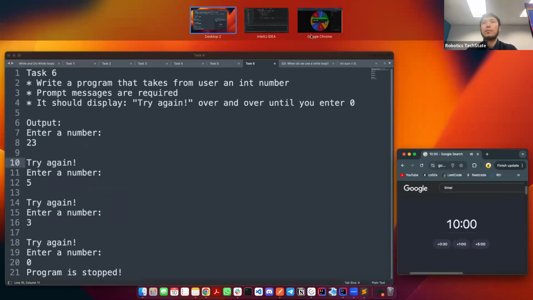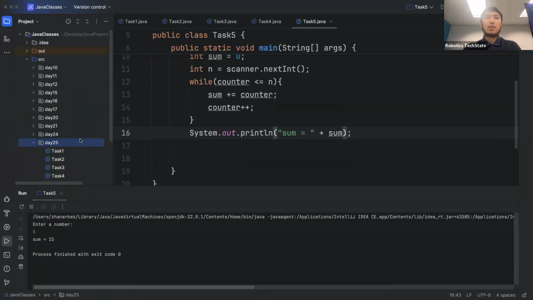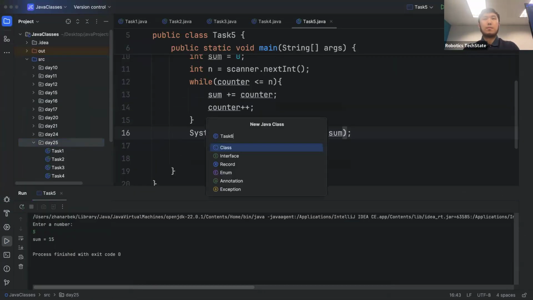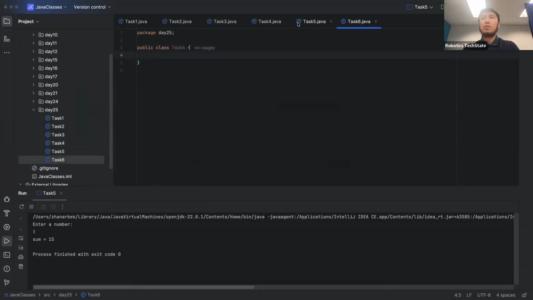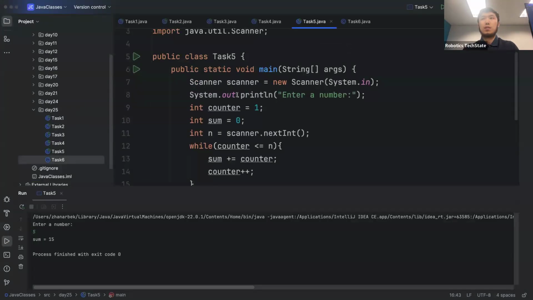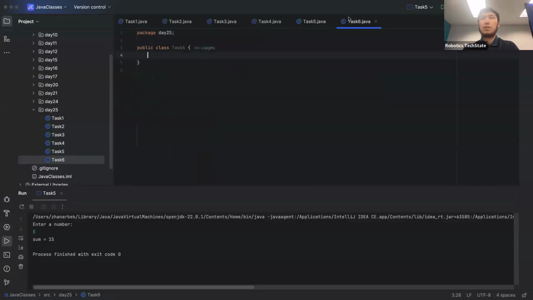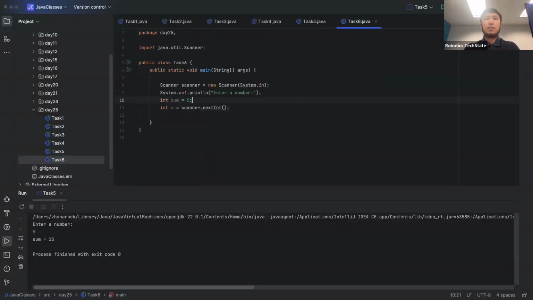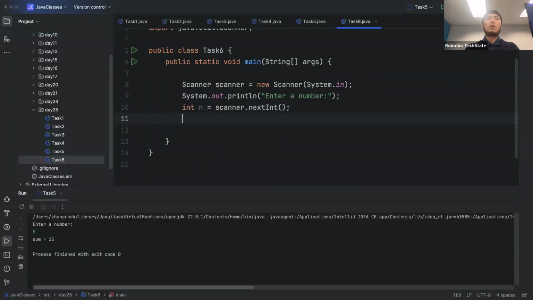All right, guys. So, task 6. The scanner. Main method. All right, so this is the first part. This is the first half. Enter a number, int n. This is the first half. Next half, guys.